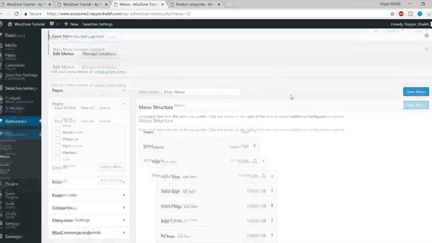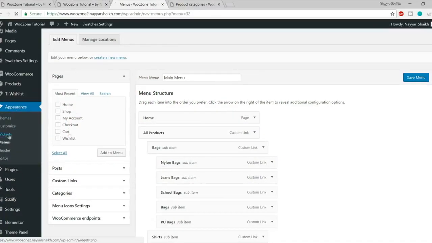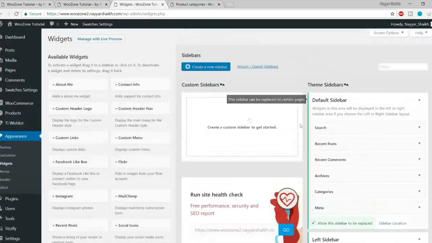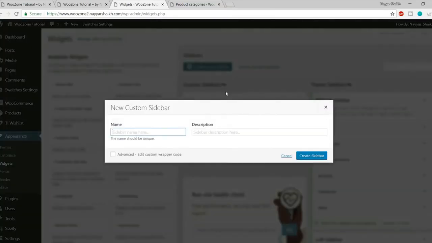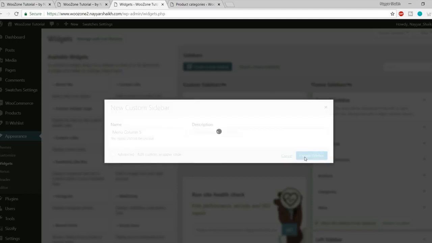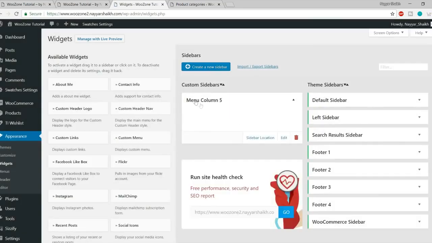So again, come back to your dashboard. Now hover appearances and click on widgets. Now you'll see this option over here. Click on this, create a new sidebar. You can name it anything you want. So I'm naming it menu column 5 so that I know what this sidebar is useful for. Click on create sidebar. Sometimes this happens, it will just keep on loading forever and it will not redirect you anywhere. If this happens with you, you can simply reload this page. Let me show you. Now as you can see, menu column 5 is selected and created.